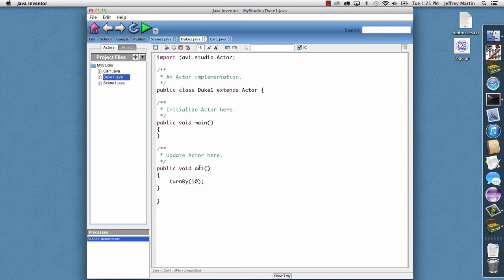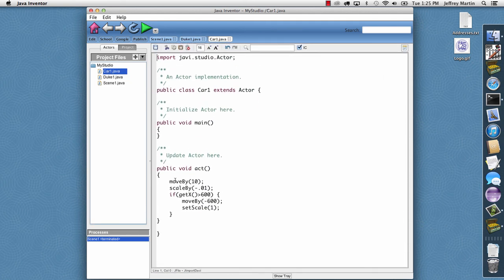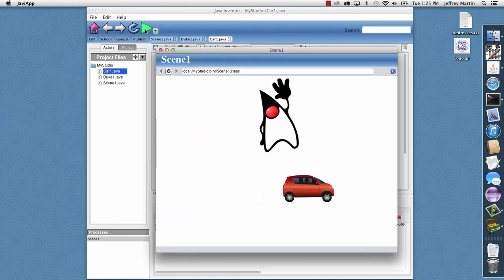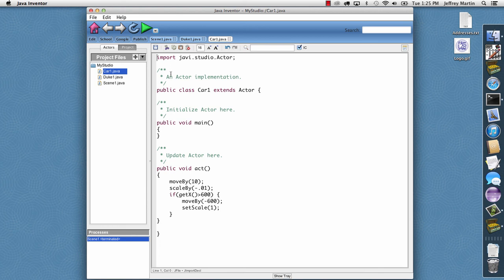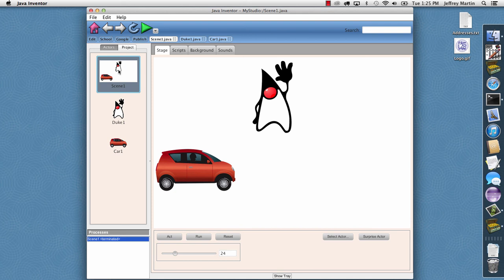But the important one is the act method, where it just does the turn by 10 degrees each time. And then we see for our car, it has the act method with the move by 10, scale by 1% down, and then reset if x gets over 600. And so again, if we hit play, this actually runs our compiled application, and we get the same thing. And this has been a demo of the Javi Studio graphical code construction feature.